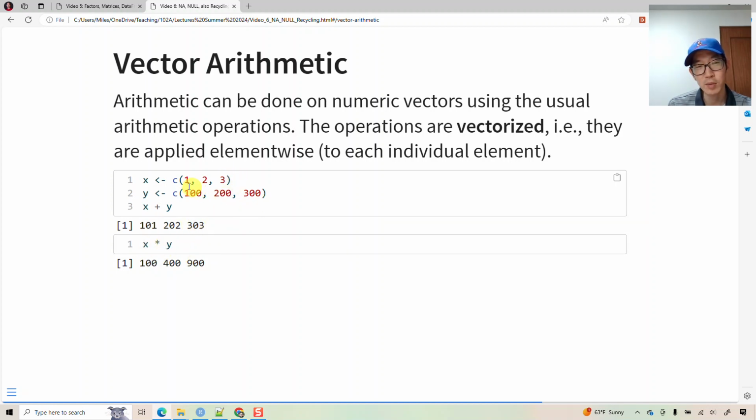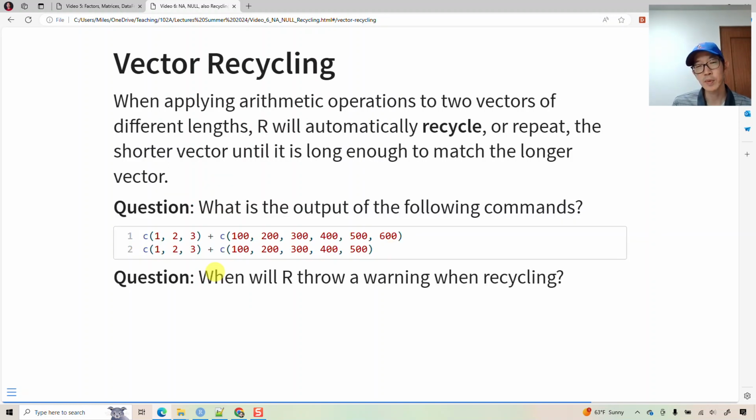Similarly, if you do x times y, 1 times 100 is 100, 2 times 200 is 400, and 3 times 300 is 900. And R does this very, very quickly. It is very fast at these vectorized operations.